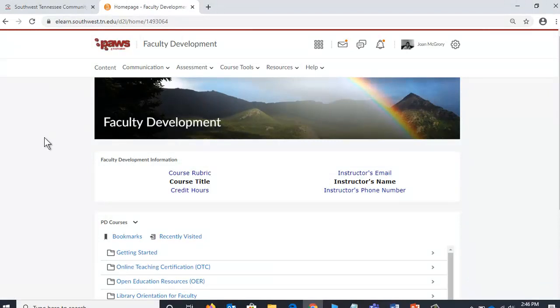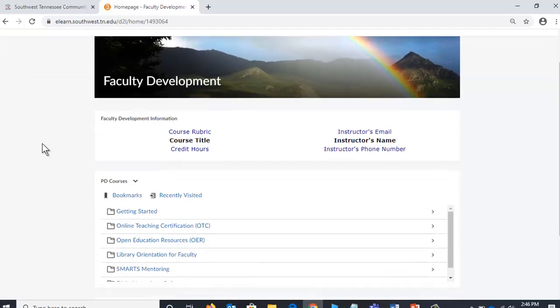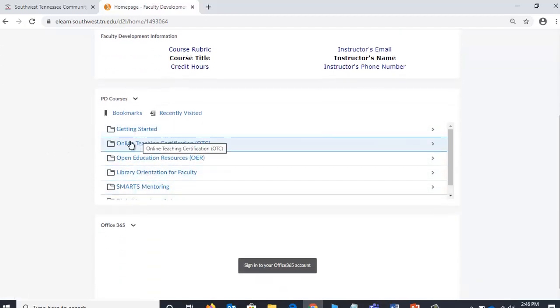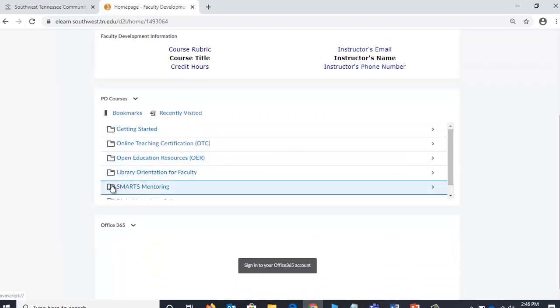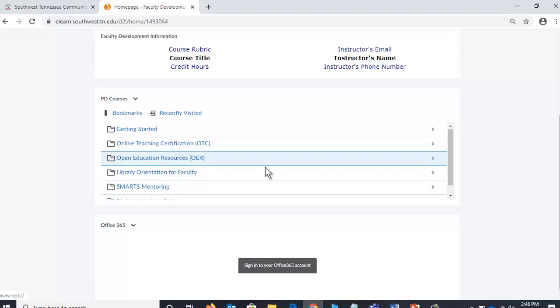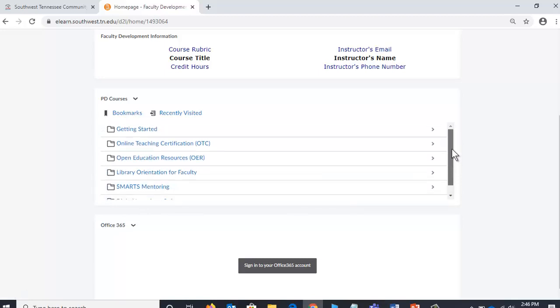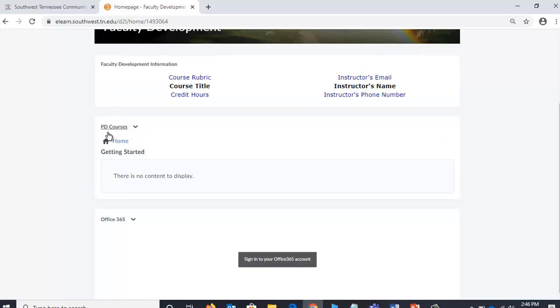As I arrive, this is the faculty development landing page. You can see some of the different things I have to explore, everything from SMARTS mentoring to library orientation to these open education resources. So there's a variety of things I might want to investigate, digital learning software, that type of thing. I can start, for example, with getting started.